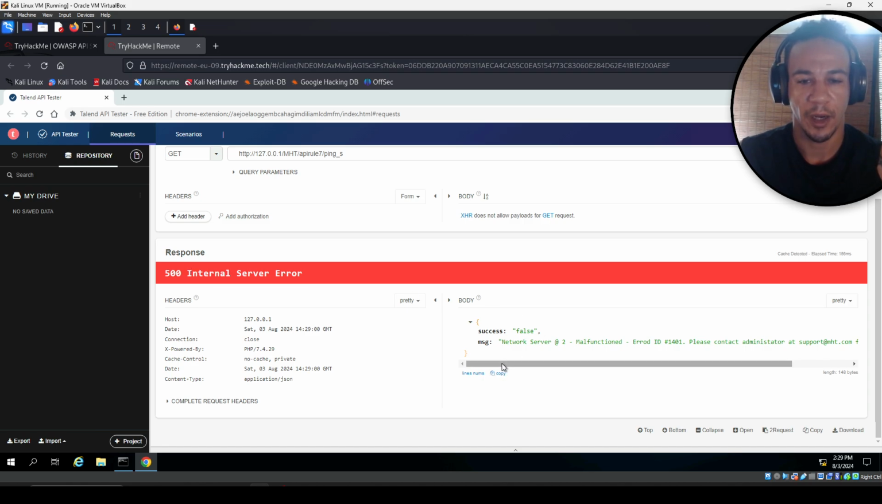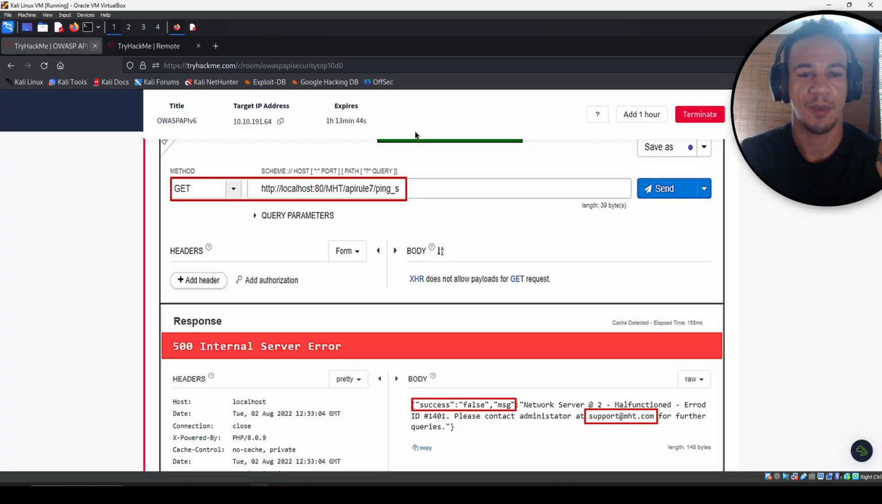"500 internal server error, success false. Message, network server at 2 malfunctioned, error number, please contact admin support." Essentially removing all information we could use to do more recon on this API.